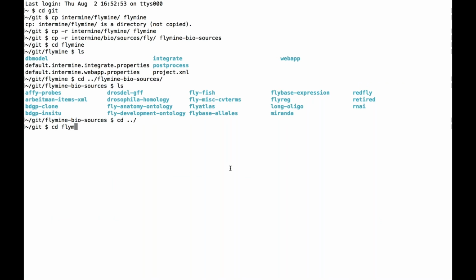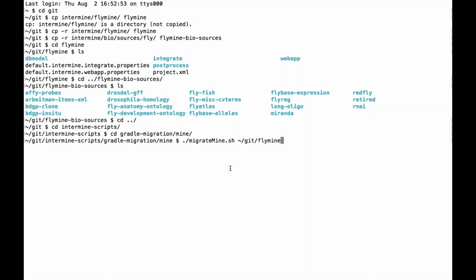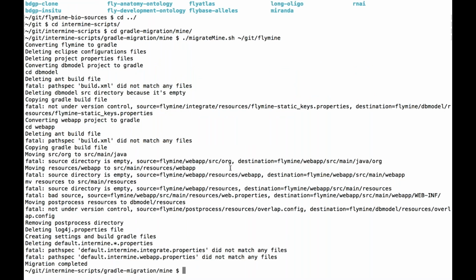So I'm going to go to InterMine scripts. I cloned this repo earlier. And I'm going to go to Gradle migration mine, and I'm going to run the migrate mine script. And I'm going to give it the full path to the mine directory I just made. Oh, okay.